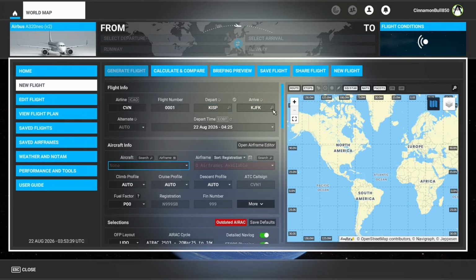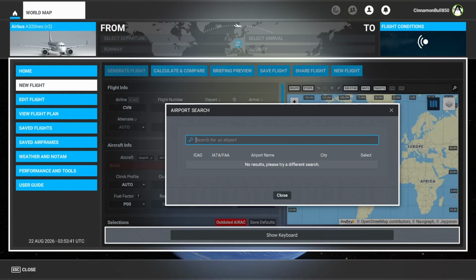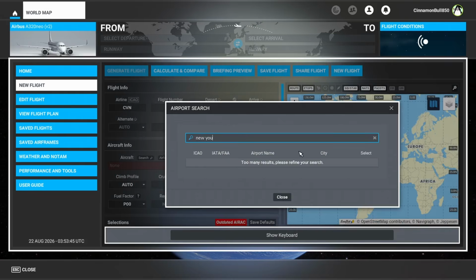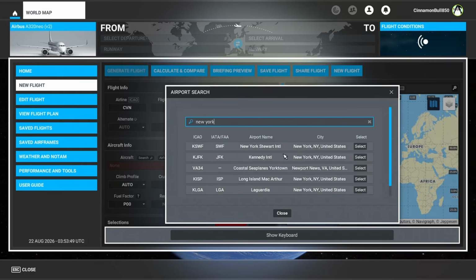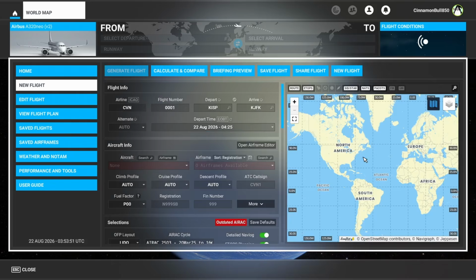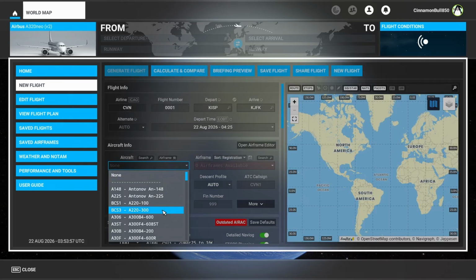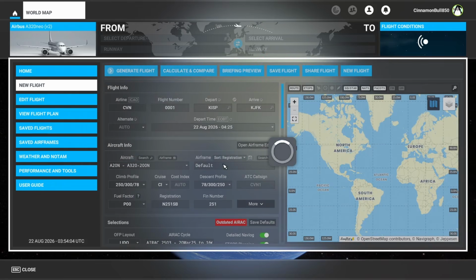You can also use this to search. If you just click on this, you can search for, sorry, yeah, I'm using the Kennedy International. Okay, if you know the code, you can directly punch it in. Otherwise you can also search. And then the aircraft that I'm going to use is the A320neo V2, which is the A20N that you see here.